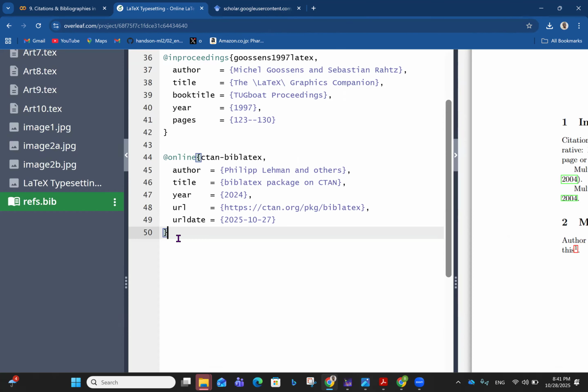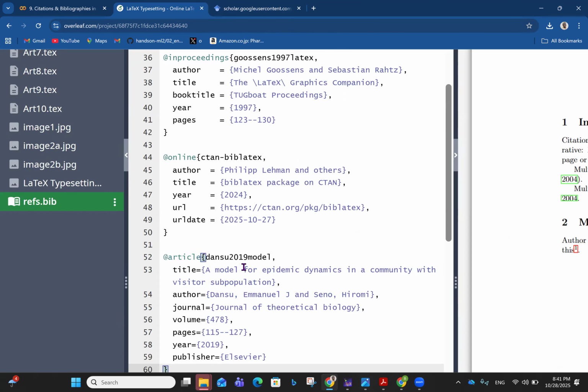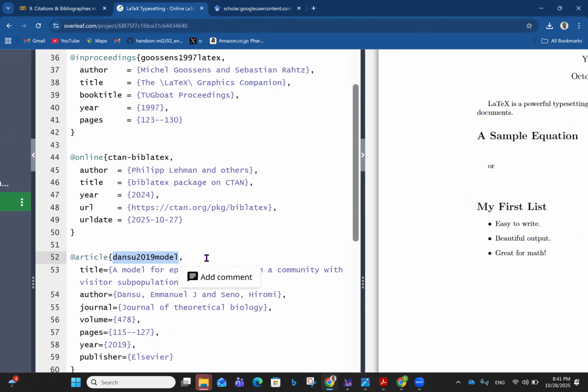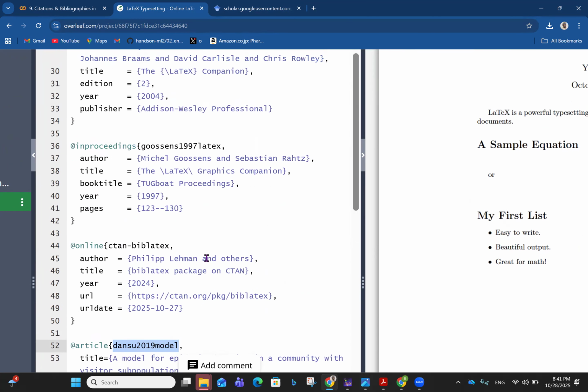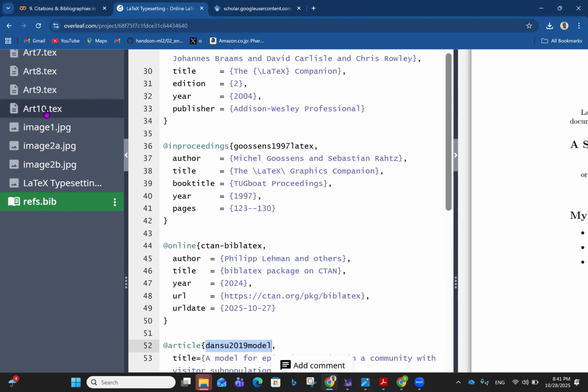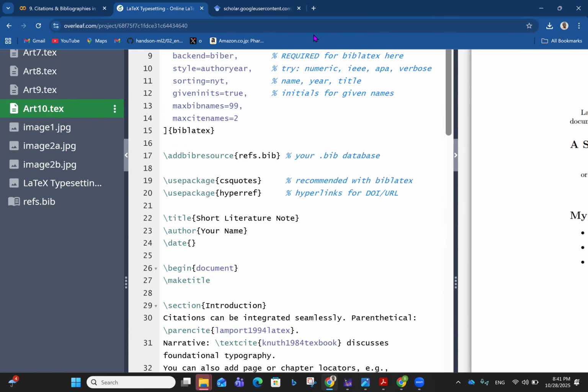If you click on BibTeX, you see that BibTeX format that we saw in refs.bib right here. So you just highlight, copy, then come to this place and paste. Okay, and then this is the key. So I copy that key, then I take it to article 10, which we're working with.